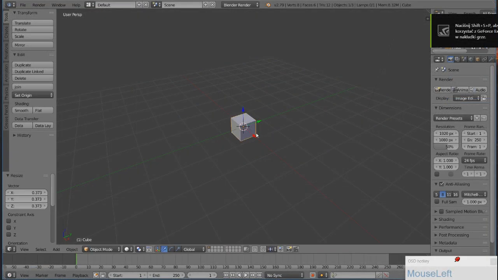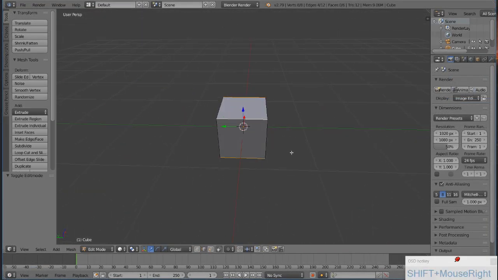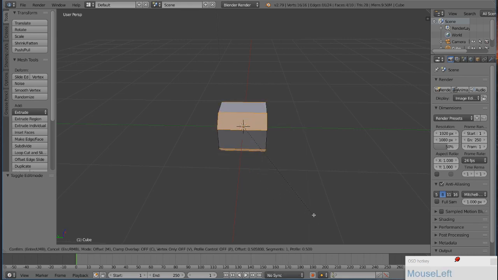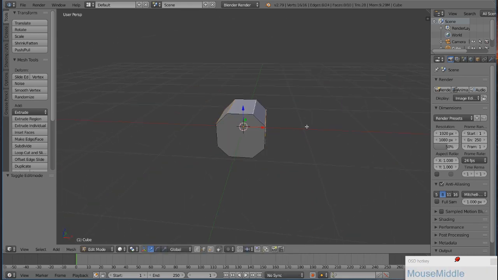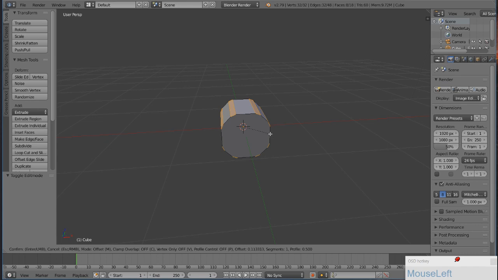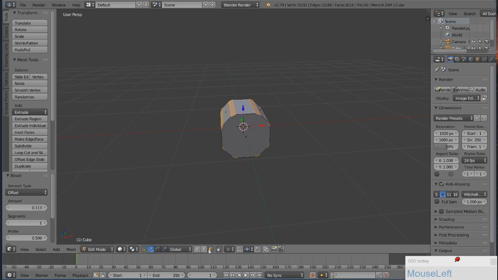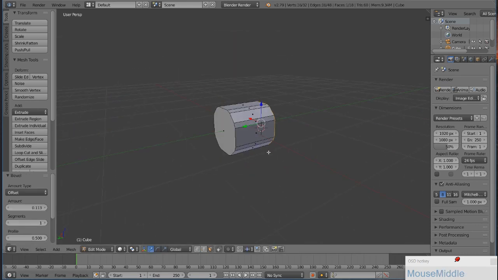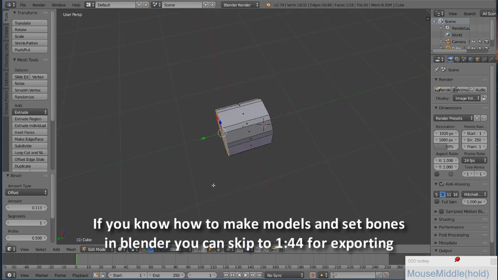So let's get started. First, let's create a simple shape for the tail. Pay attention to the axis, because in Unity the forward axis is the Z axis, but in Blender it seems it's Y. So we will make a model which is pointing in the Y axis, the green one. It will help export the model correctly.